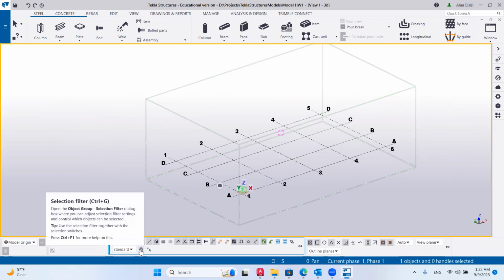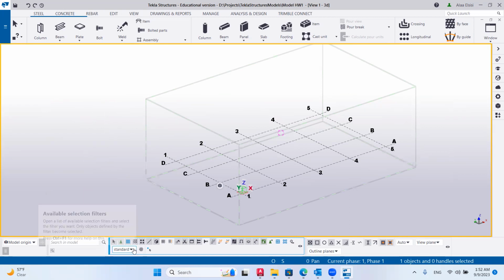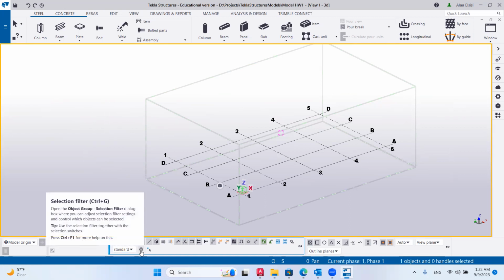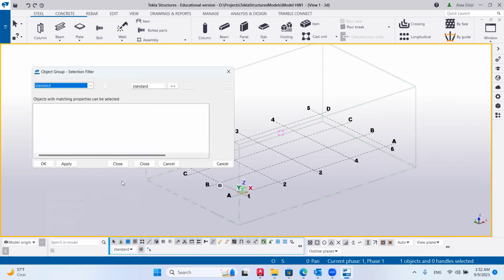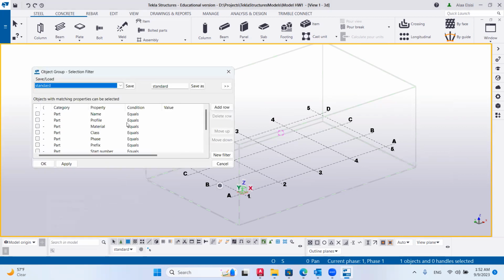Okay. Here we can also do a selection filter, but this needs more examples. So with the selection filter, if I need to select a specific part or a specific section, like all the W18 beams, I can control this by using the selection filters.